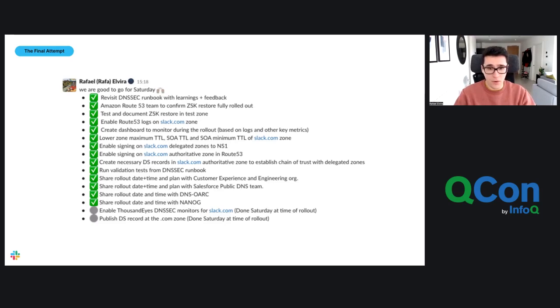Then the third focus is comms. So we communicated heavily both internally at Slack and within Salesforce. We communicated with the Route53 team vastly, and then with the NANOG and the DNS-OARC groups. NANOG is the North American Network Operators Group, and DNS-OARC is a community of DNS operators, both of which contain a lot of network and DNS operators that can transmit what they are seeing in their networks and in their resolvers to us, and we can reach out to them if we need help in case of another failed attempt.